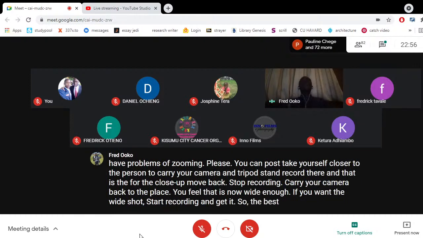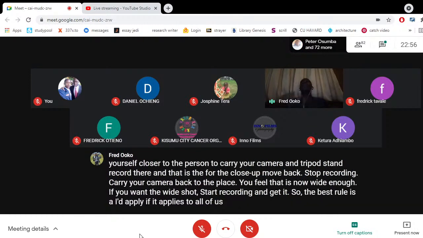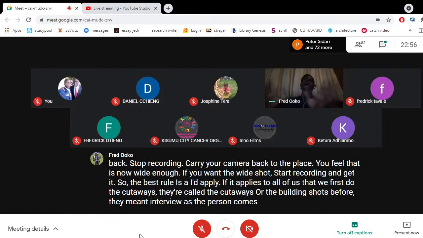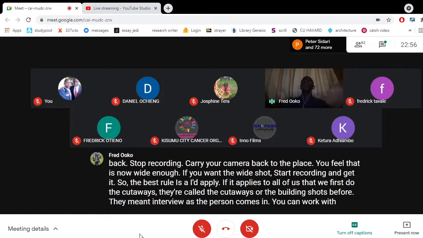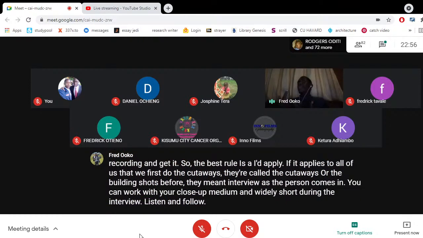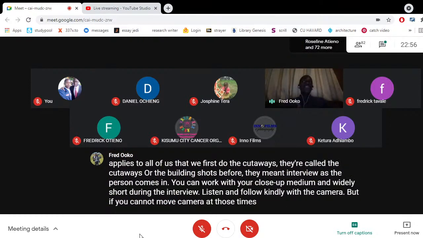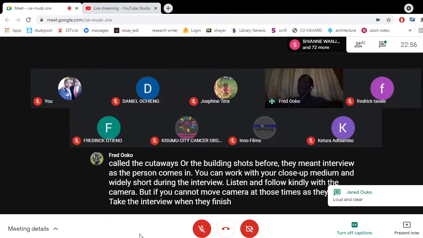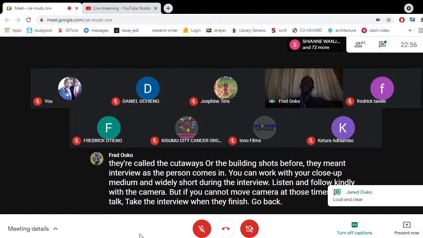So the best rule, if it applies to all of us, is that we first do the cutaways. They are called the cutaways, or the building shots, before the main. You can work with your close-up, medium, and wide shot. During the interview, listen and follow keenly with the camera. But if you cannot move the camera at those times as they talk, take the interview. When they finish, go back for those words that you were listening to. That's why it's important for us to listen.